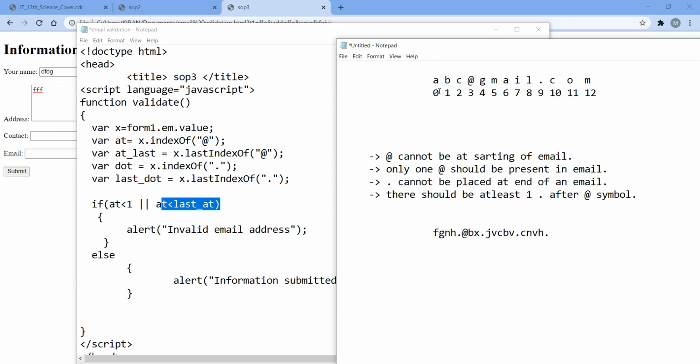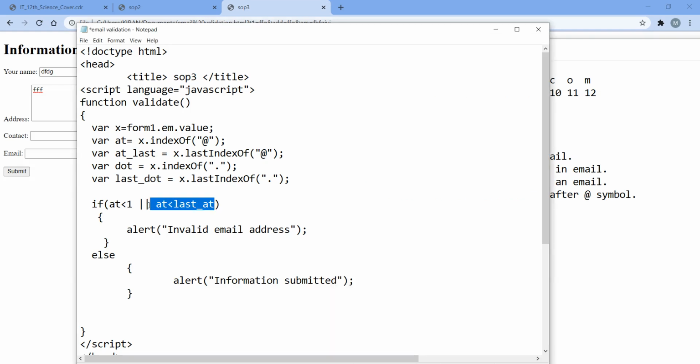So how is this possible? Now see, in this valid email address, the first position of at the rate is 3, and the last position of at the rate is also 3, because only one at the rate symbol is present. So first and last position will obviously be the same. Now it will check 3 less than 3. Is this condition true? No, this condition is false. It means there is only one at the rate and the message will be information submitted.